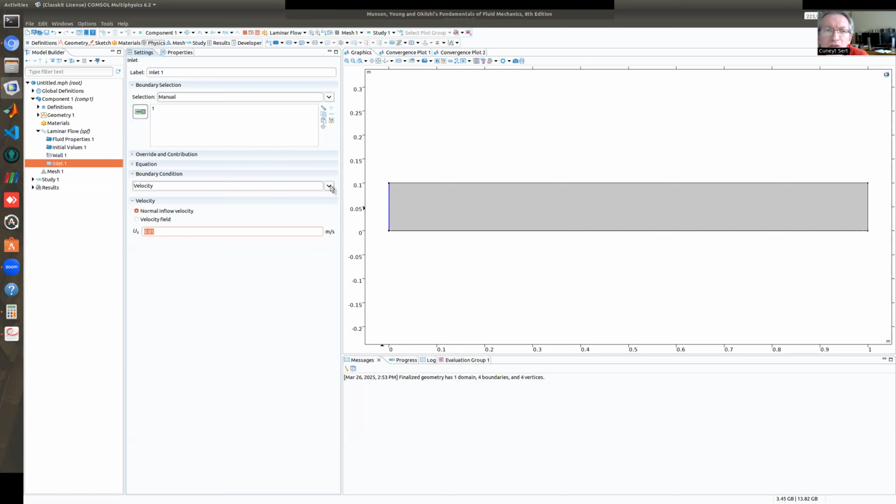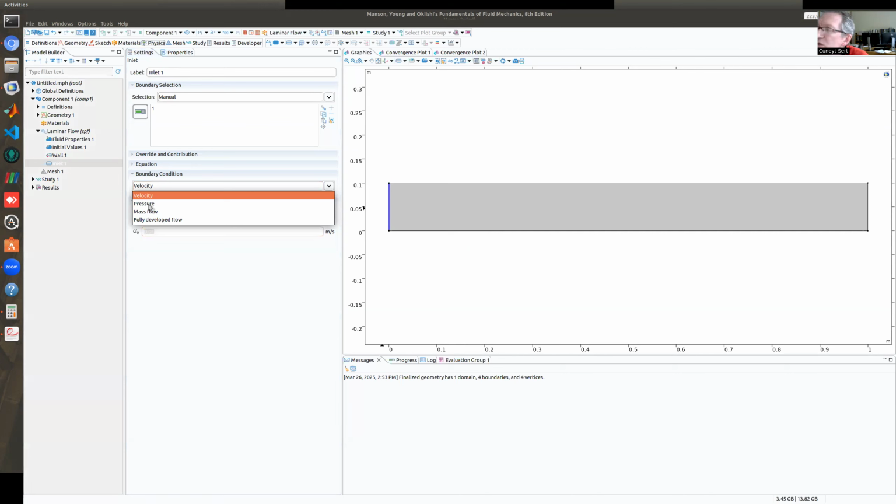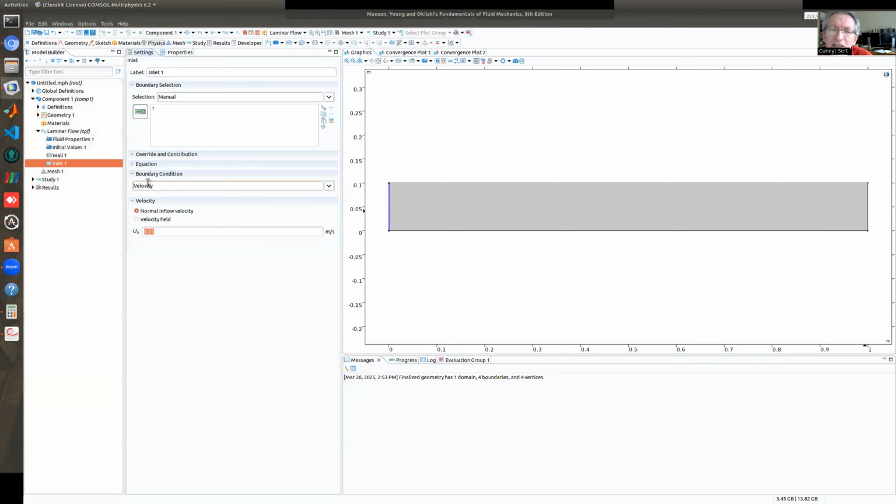At an inlet, you can specify velocity, or you can specify pressure also at an inlet. So you can set a high pressure here at the left, you can set a low pressure here at the right, and then that pressure difference will drive the flow. It can be done in that way also, but I wanted to do it as a velocity inlet, pressure outlet kind of setup. You can specify mass flow, or you can say fully developed flow. We have different boundary condition options available. I will go with the uniform constant 0.01 meters per second speed.